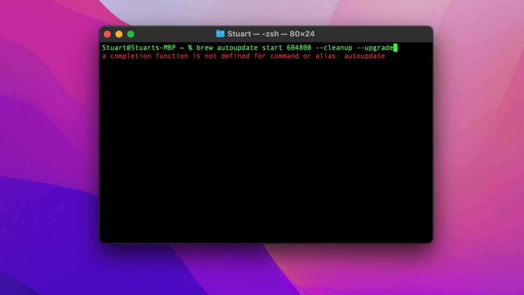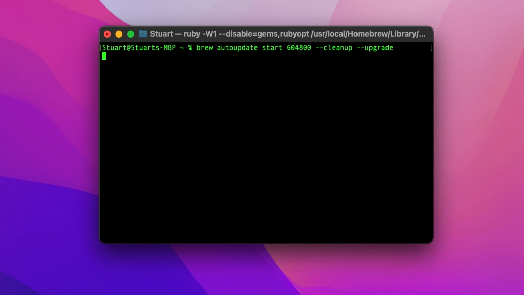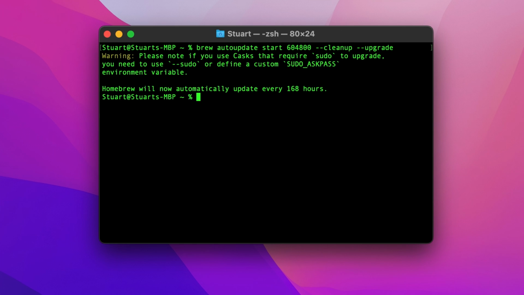I could have typed in the --upgrade followed by --cleanup. I just like the alphabetical order. Now, I hit enter. And you'll see that it shows auto update is set to run every 168 hours, which is still every 7 days. But you'll also notice it has this warning about casks and sudo.